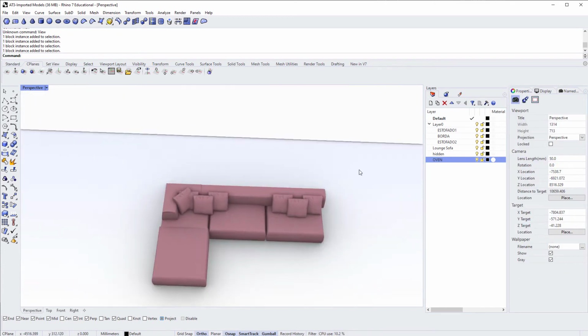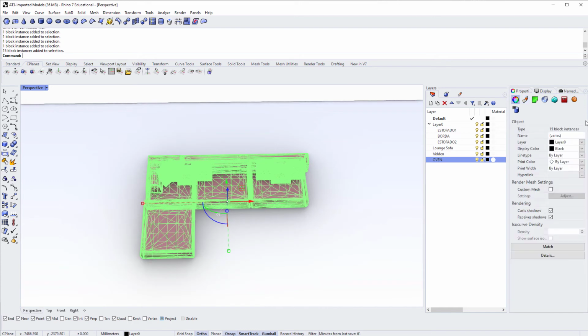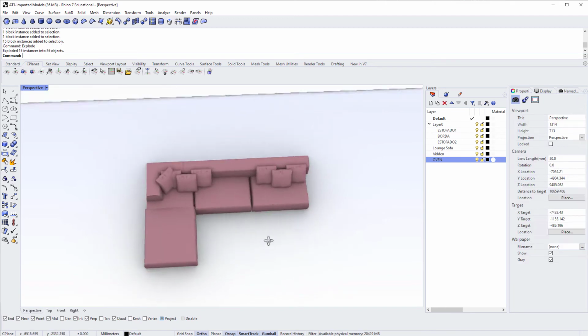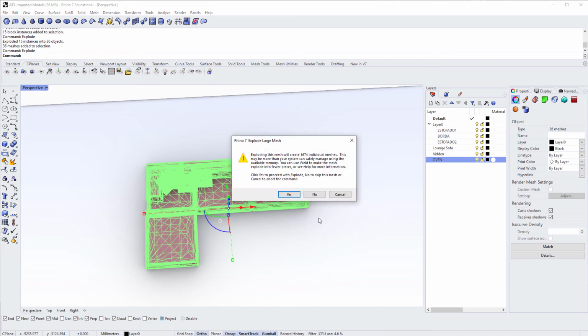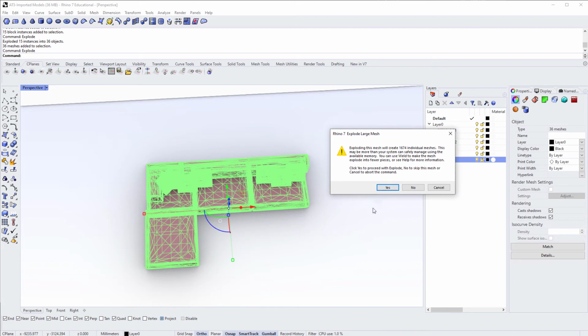And then I'll just make sure that it's all on a clean layer. So properties wise, what layer are we on? We've got 15 block instances on layer 0. So again, explode once, explode twice. It says here, exploding this mesh will create 1,600 individual meshes, and this may even be more than your system can safely manage using available memory. Good example of why, again, saving your file, being very careful, using a sandbox file is very important.